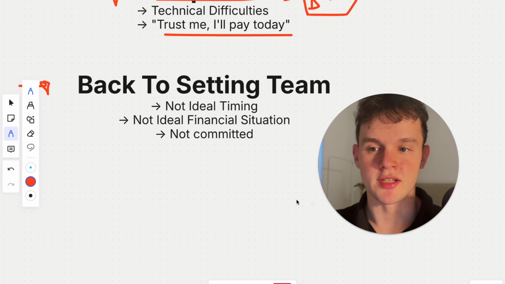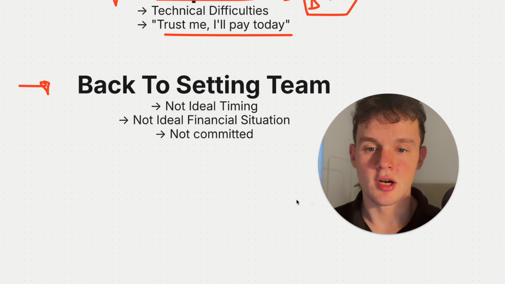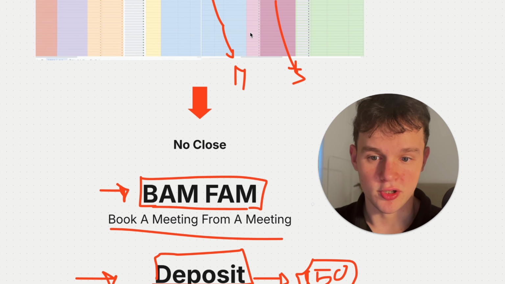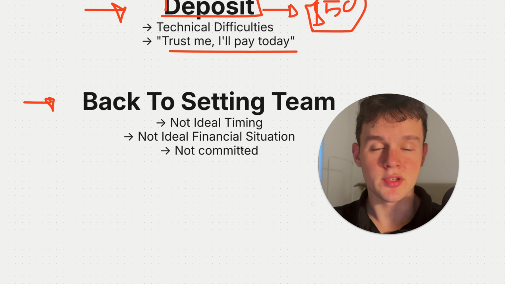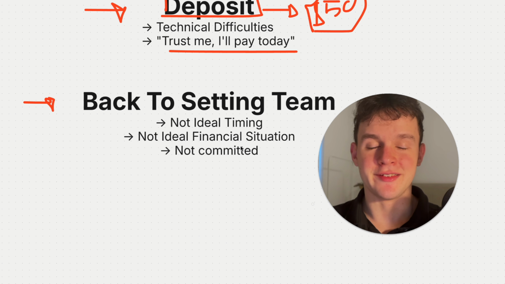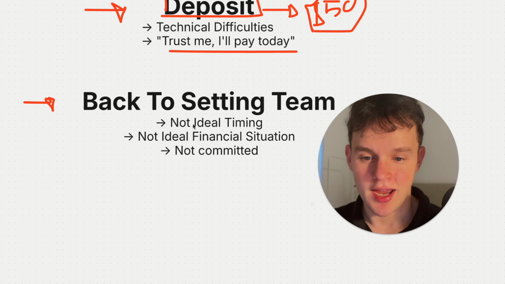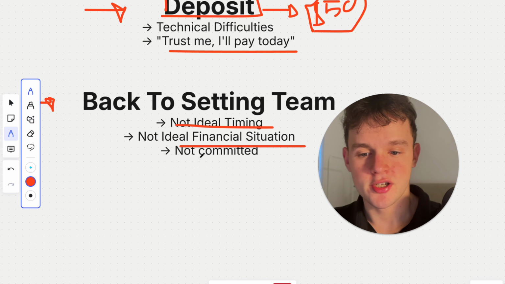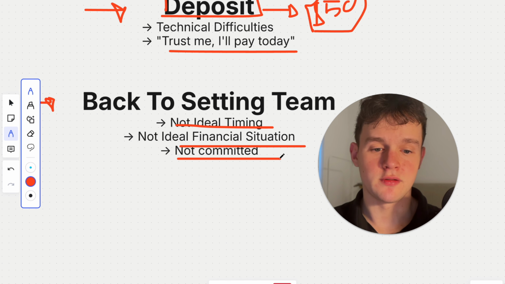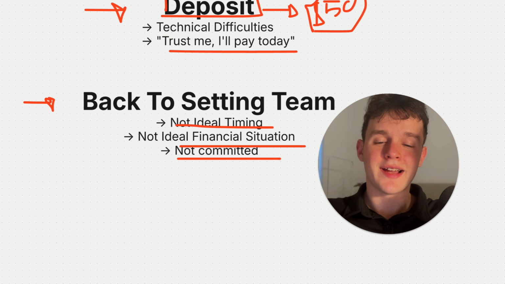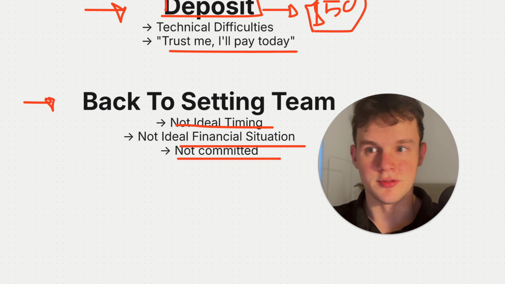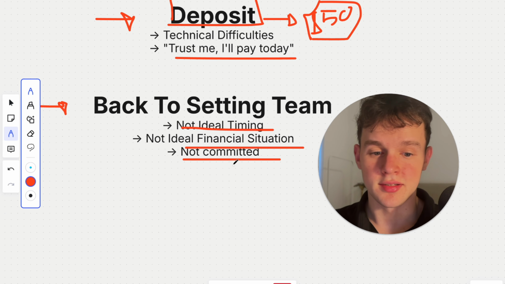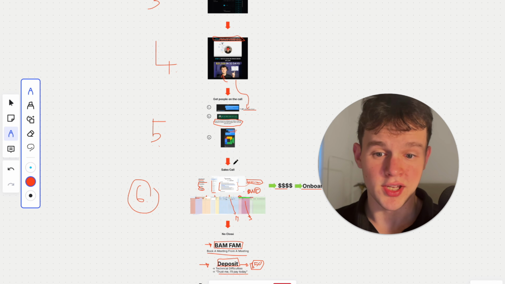If you are just doing it alone, then you would just write their name into your appointment setter tracking sheet, something similar to this one. And then you will wait for them until the timing is right. So if the timing is not right, if they are not in an ideal financial situation, or they are not just mentally committed to the transformation just yet, then you can hand them back to the setting team or to your setter sheet, and then you will be able to wait for them until the situation is right and until they can enroll in your program.